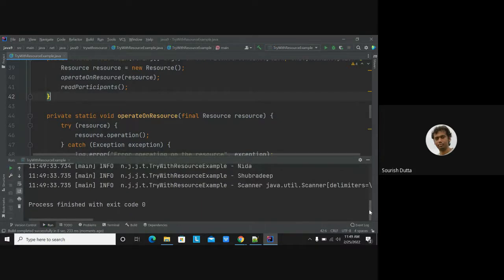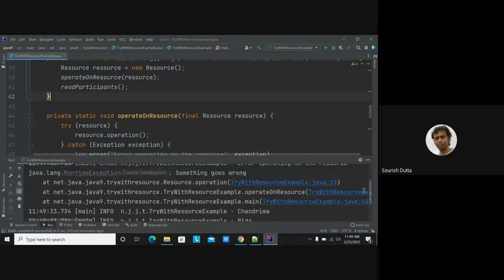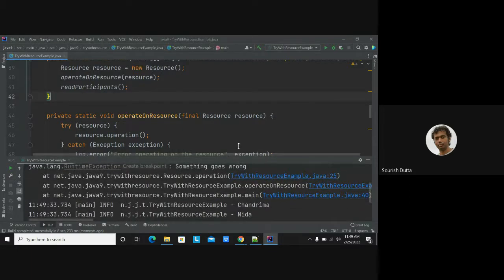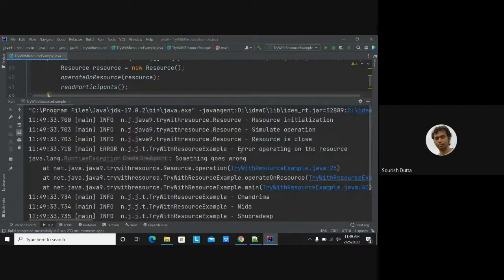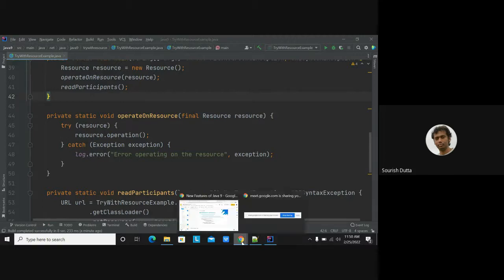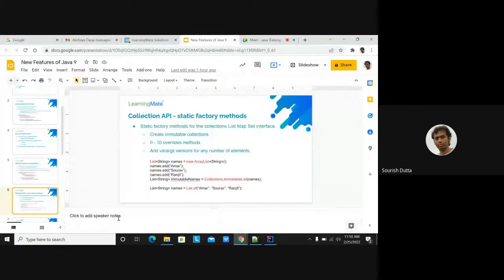Okay. So we see the error that is coming up out here. And when that happens, before that exception, the resources always get closed. So whatever constructor, whatever methods you are calling, then the close, and if there is any exception, it will get printed out. Okay. So I hope try with resources is clear. There are no more questions, so we can move to the next topic.